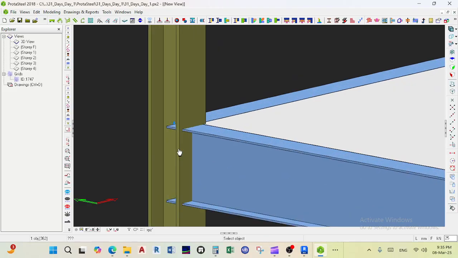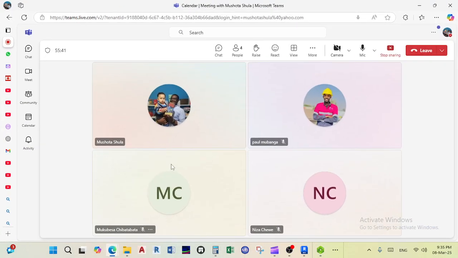Okay, so before running the analysis in Prota, don't we have to first design the connections? Or how does Prota determine if the structure is stable without the analysis or without the connections? How does it determine if the structure is stable? Okay, that's a very good question. Paul is asking how Prota determines the connection, and what type of connection will be used if you do not define them when analyzing.